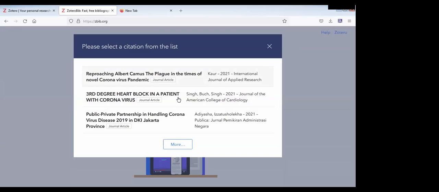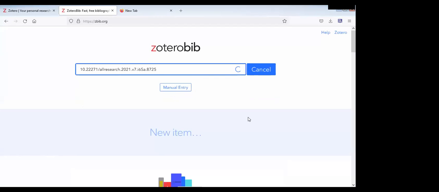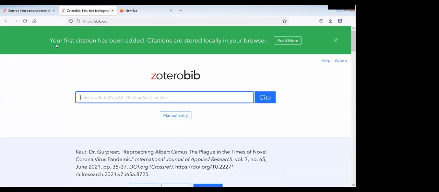If I want to include this particular library, if you can observe over here, the first citation has been added. Citations are stored locally in your browser. The reason behind it is that I could not install the software on my computer. That's why it gives an error.